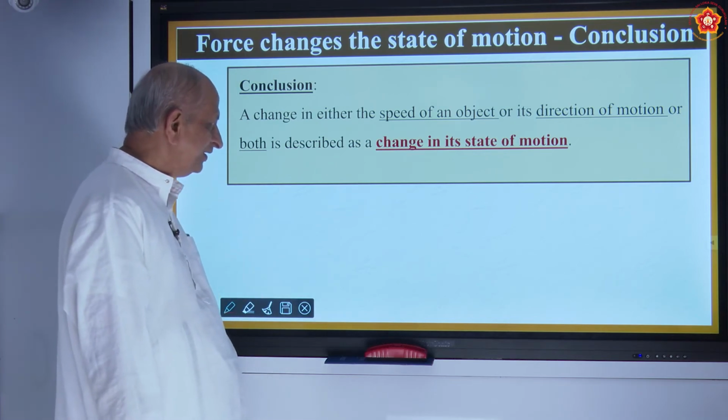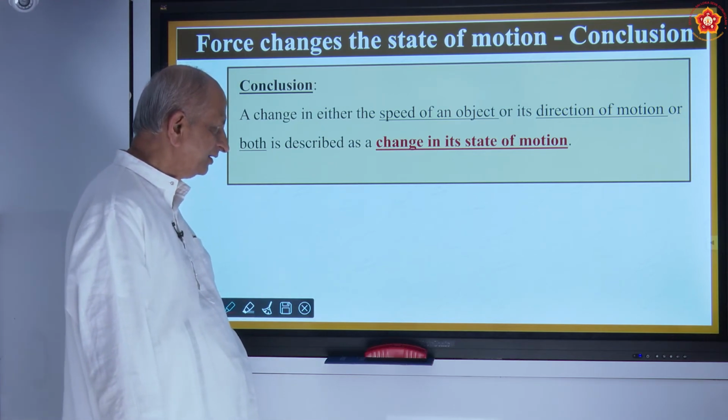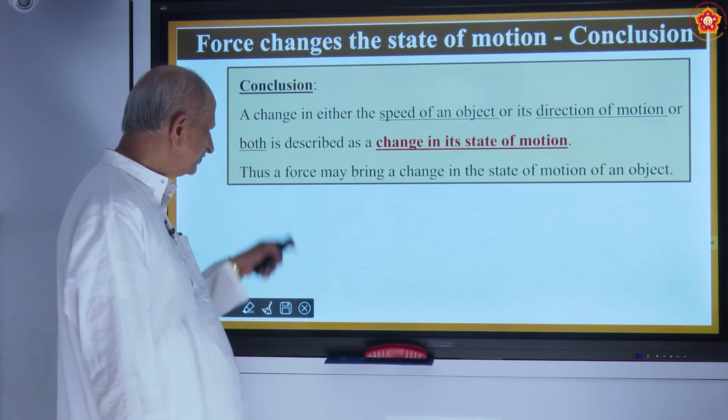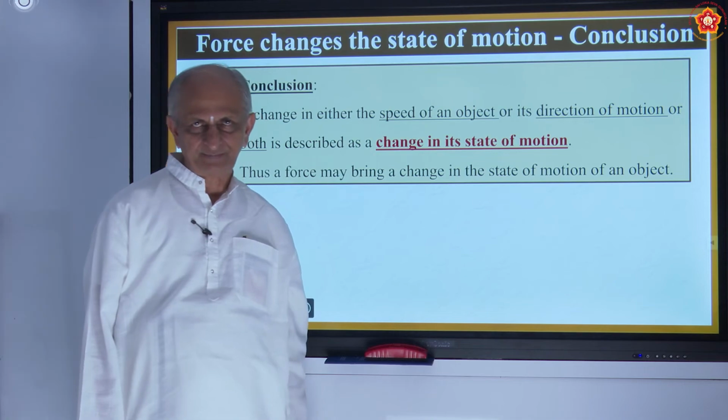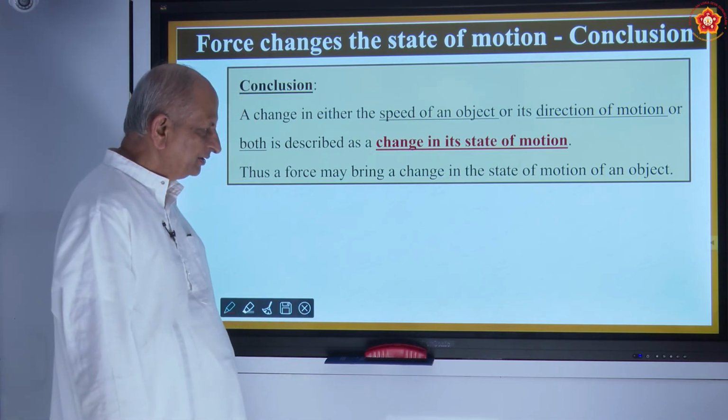So there is a change in state of motion. That is what you observe. Thus a force may bring a change in the state of motion of an object. Okay?